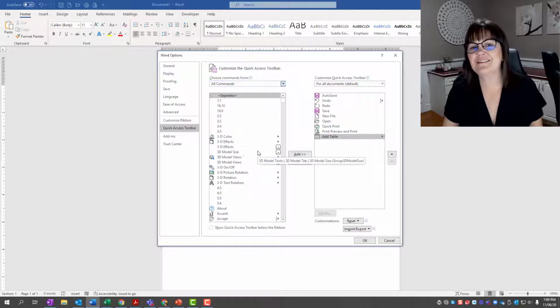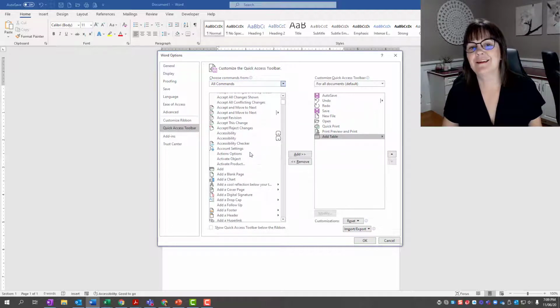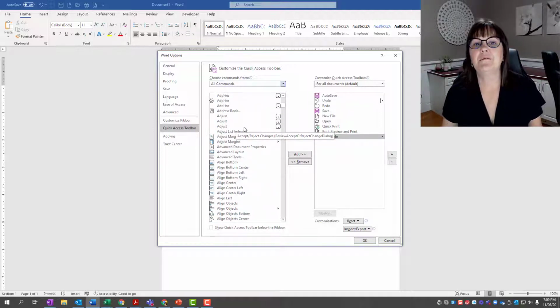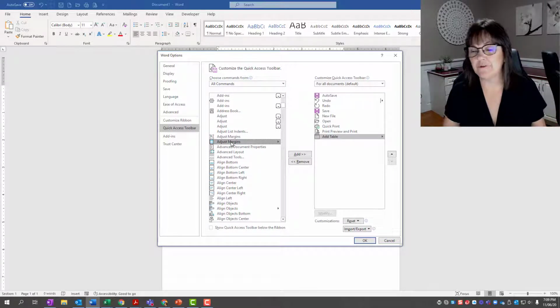And the tricky thing sometimes about these commands is that you might think, well, margins will be under the letter M. Well, by the way, scrolling takes forever, right? Margins isn't under the letter M. I'll just give you that side note here. It's actually under the letter A, under adjust margin.